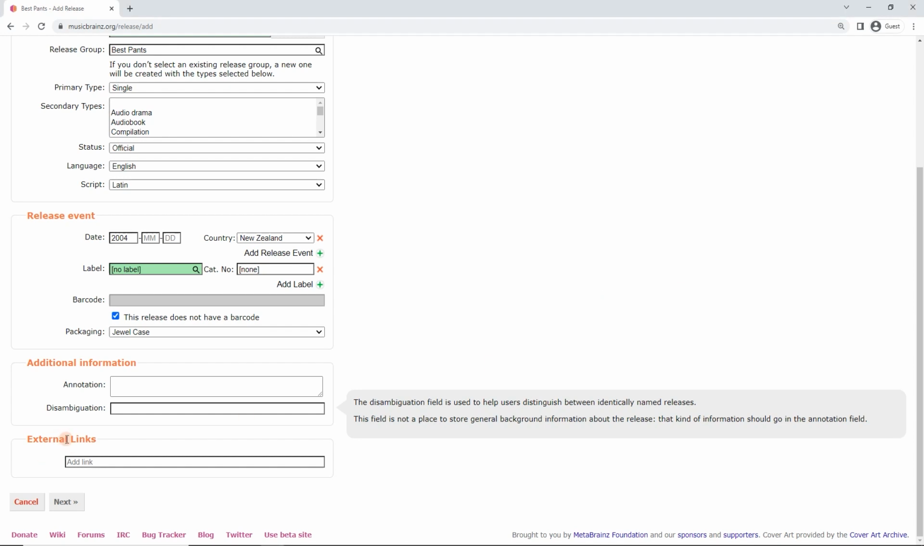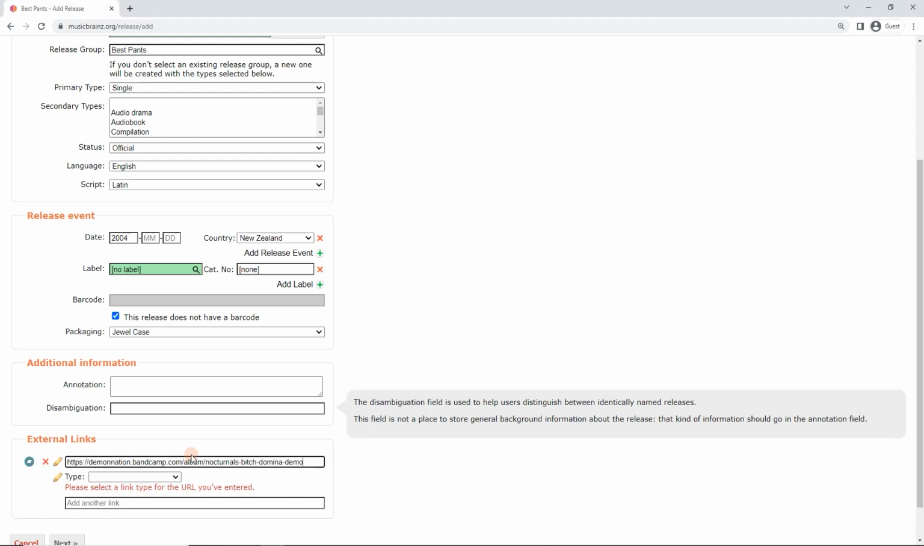So all we've got left now is external links. Now this is pretty useful in most cases. This could be a link to another database. It's got to be, again, specifically about this release. If you have a link to an artist's official homepage, put that on the artist page. It doesn't belong here. But let's say, in this case, I don't have any links, again, just a CD in hand. But let's say I did have a Bandcamp link. I'm going to add it right here. I'm going to paste it in, a Bandcamp link.